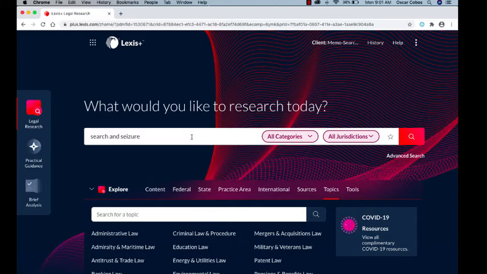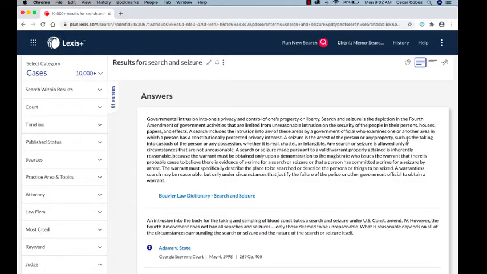So, let's say you've been tasked with drafting a memo regarding the legality of a search and seizure of a cell phone. We will begin by looking broadly for search and seizure. Secondary materials like treatises, jurisprudence, practice guides, and restatements are great places to start your research. They explain the law and often link to relevant primary case law. Once you have your results, select the category section.